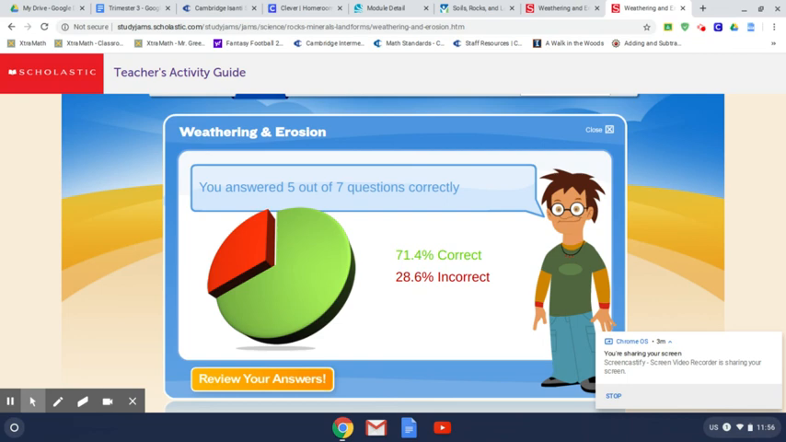You can ask a parent, grandparent, a sibling, and then go back, retake the test, and if you perform 5 out of 7 or better, great. So that's what we'd like you to do.